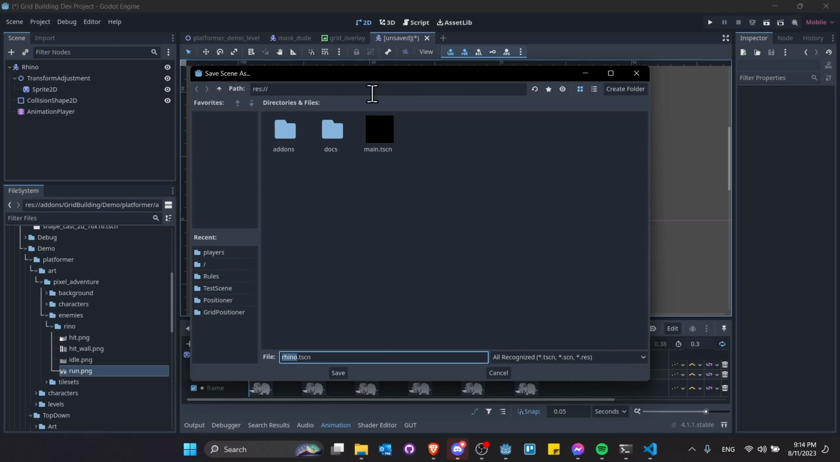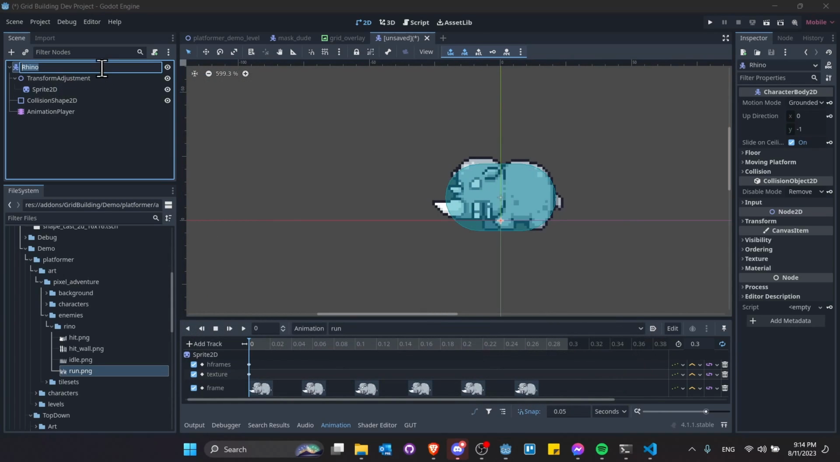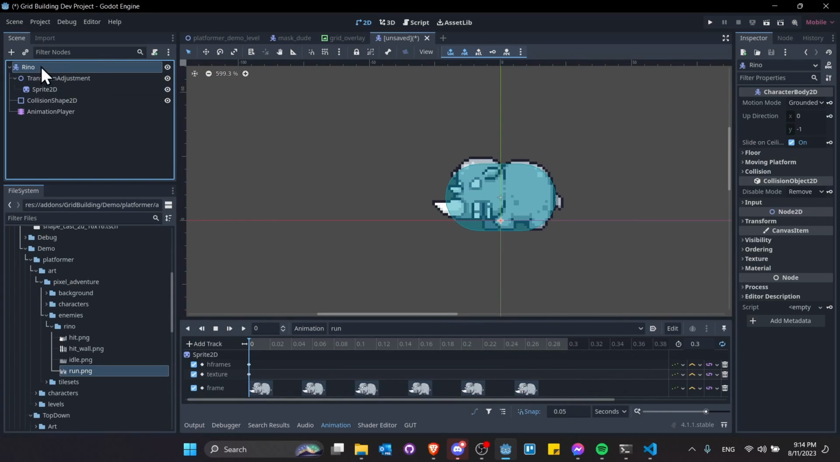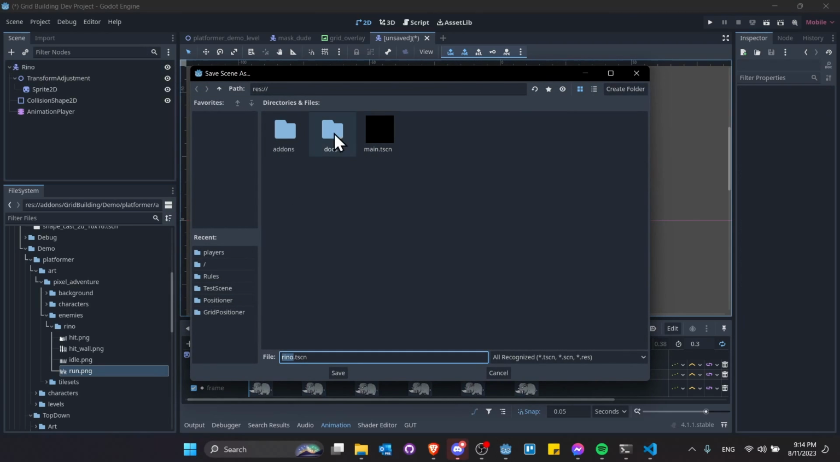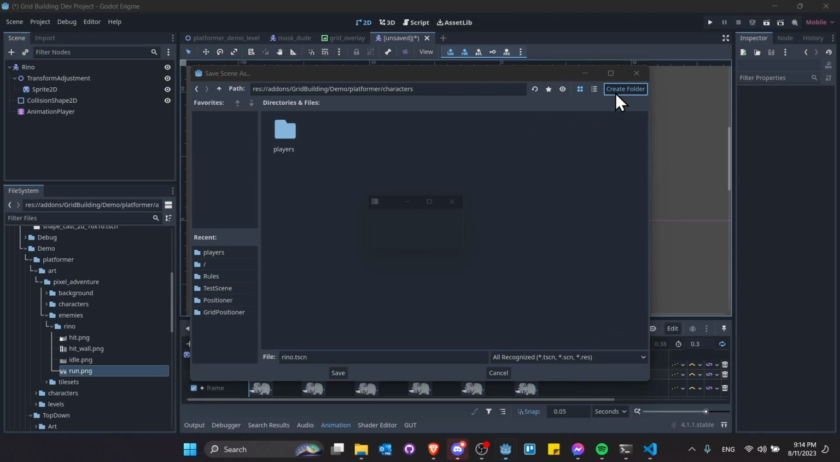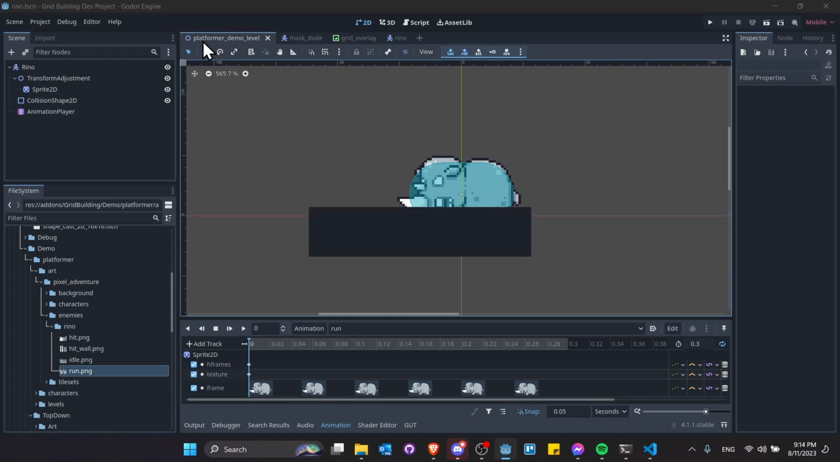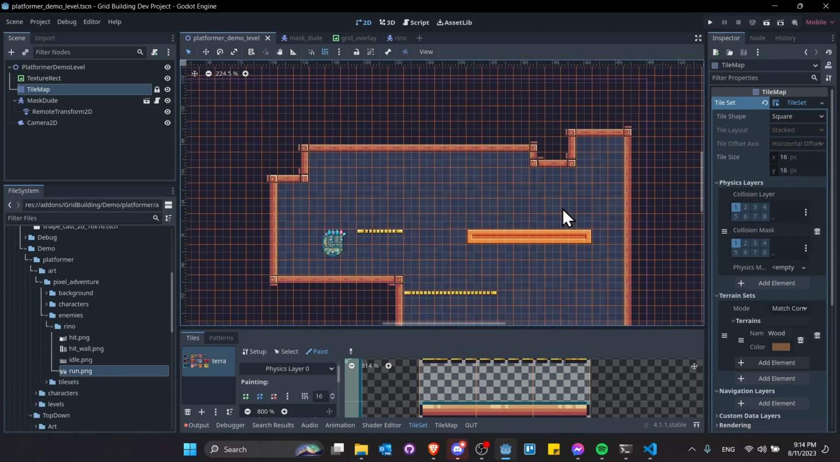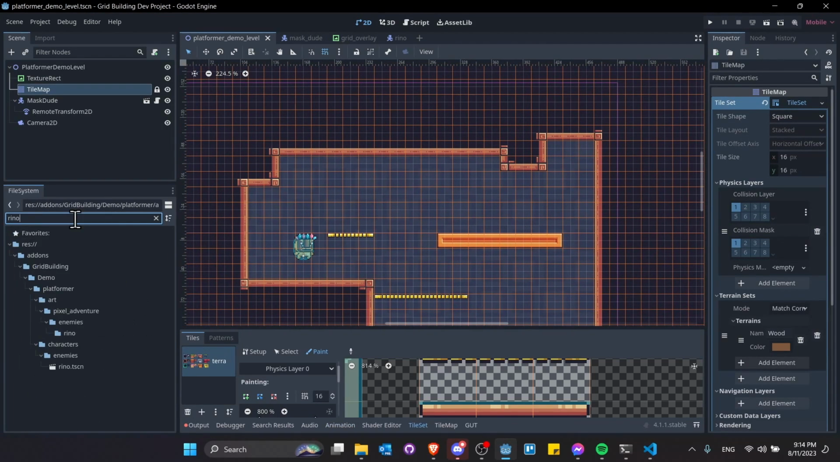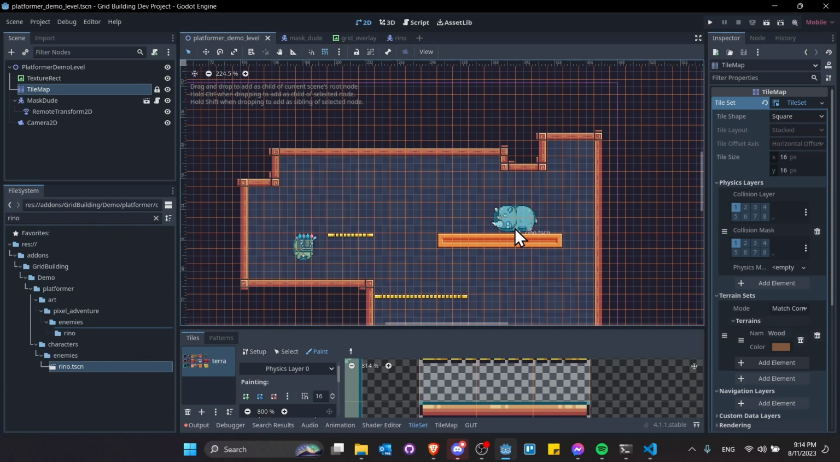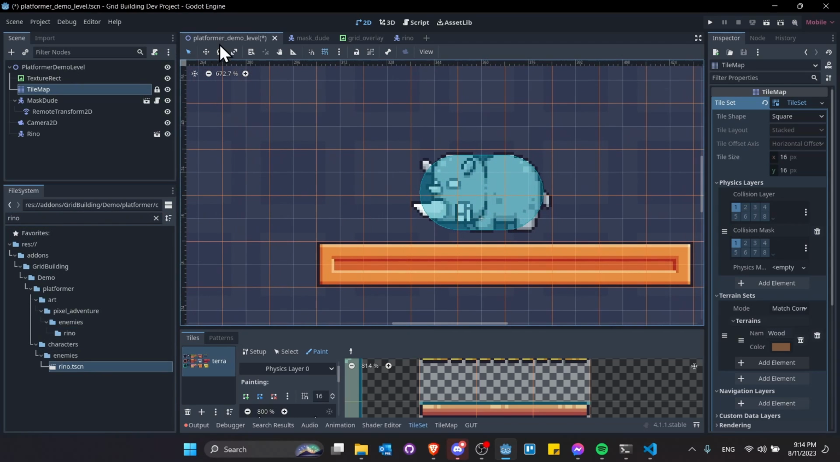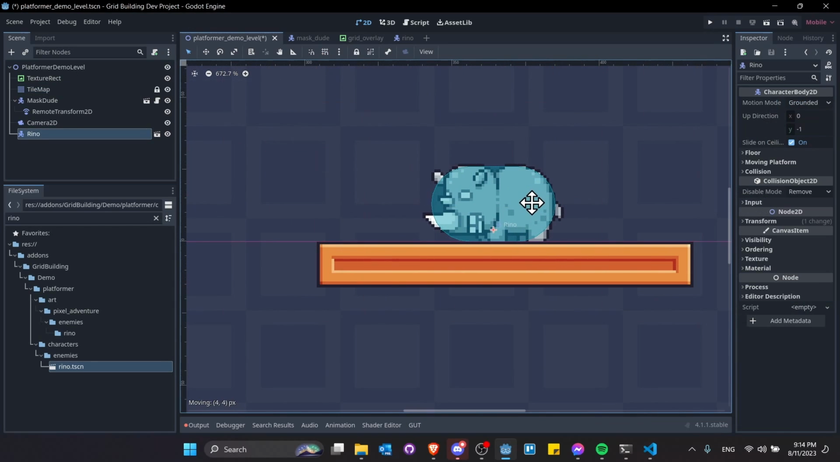Okay, and let's save this Rhino scene. I'll rename the Rhino to be Rhino without the H, because that's how the art pack was set up. Then find the folder where you're saving your characters, and I'll make a folder inside of here for enemies, and save rhino.tscn. Now we could probably put a copy of the Rhino into the game level. I'll search for Rhino, bring in rhino.tscn, and I guess we want snapping to be disabled for that temporarily. We'll bring this over here.